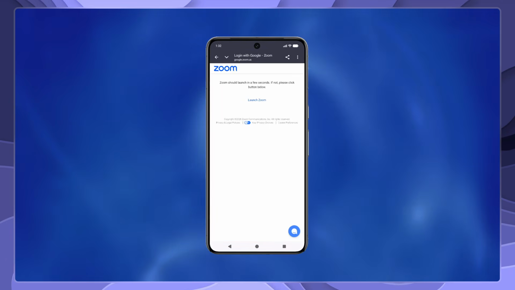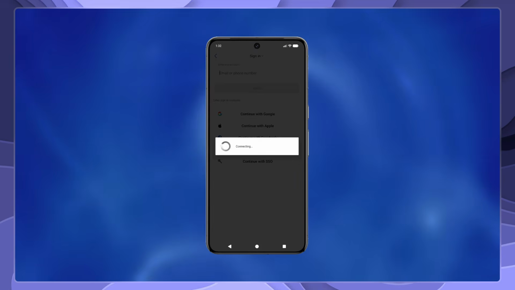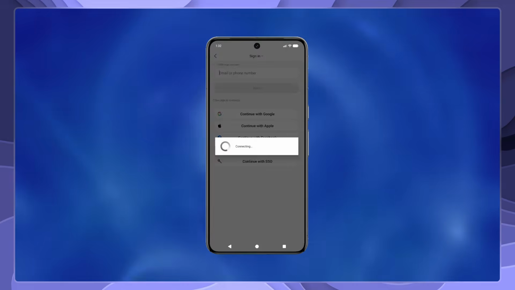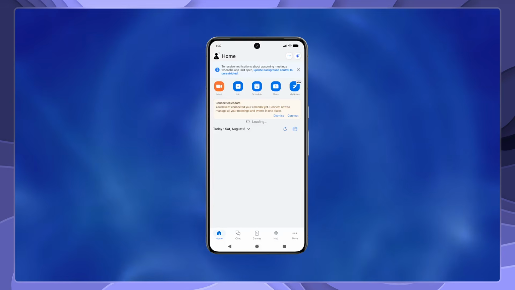Finally, tap Launch Zoom to complete the sign-in process and access your Zoom account. This will take you directly into the app where you can start or join meetings, view your scheduled sessions, and access all of Zoom's features. And that's it. You're now signed into Zoom on your mobile device and ready to connect with others through video meetings and calls.